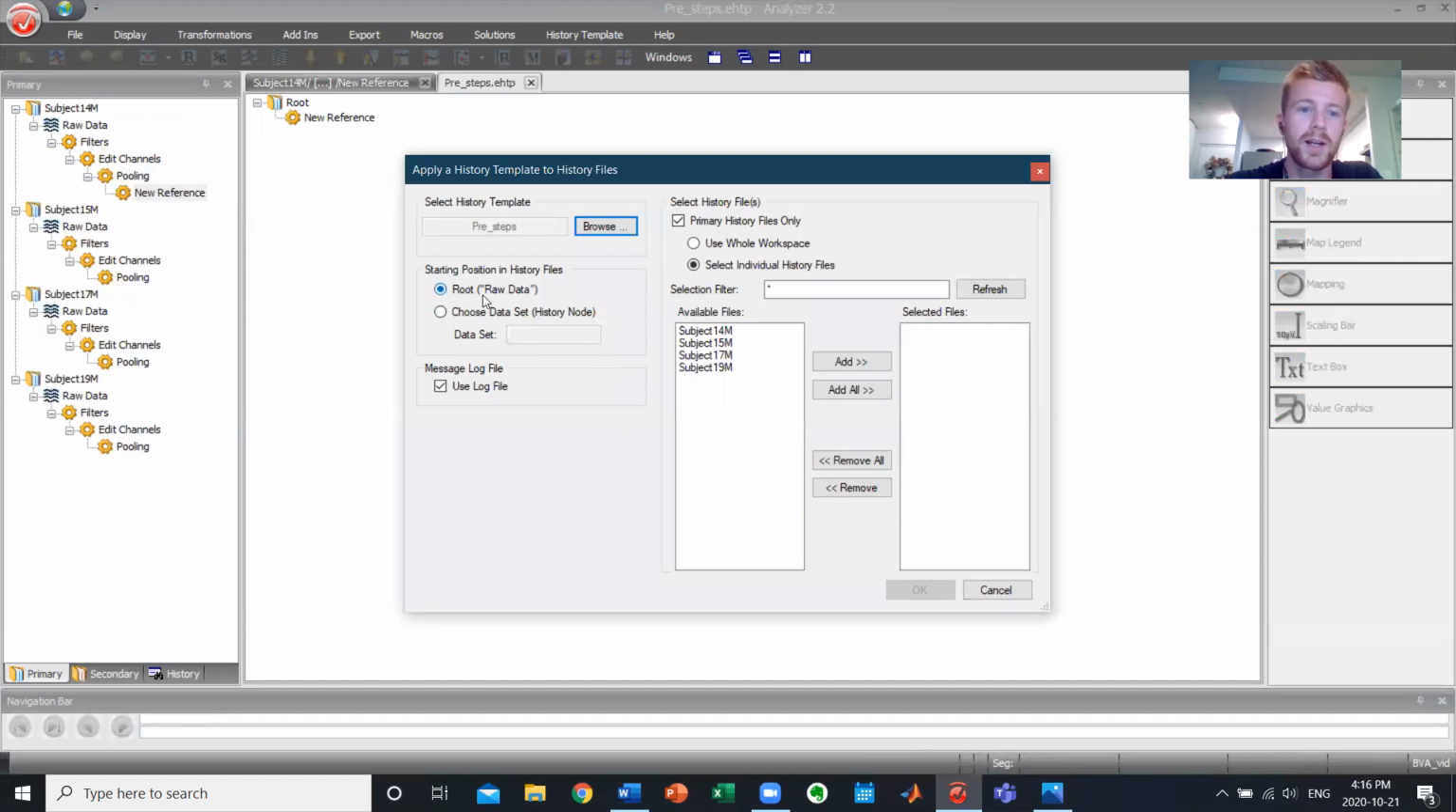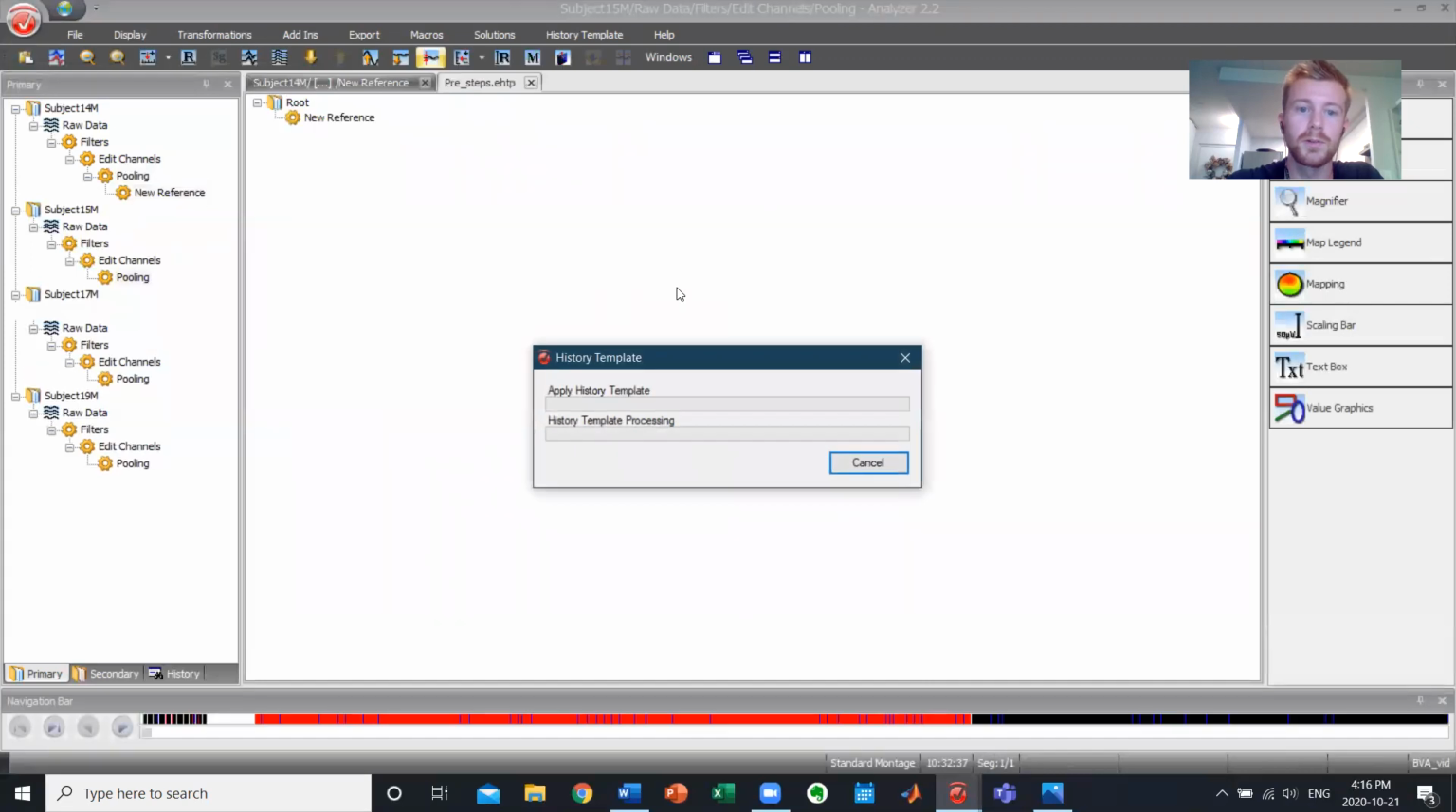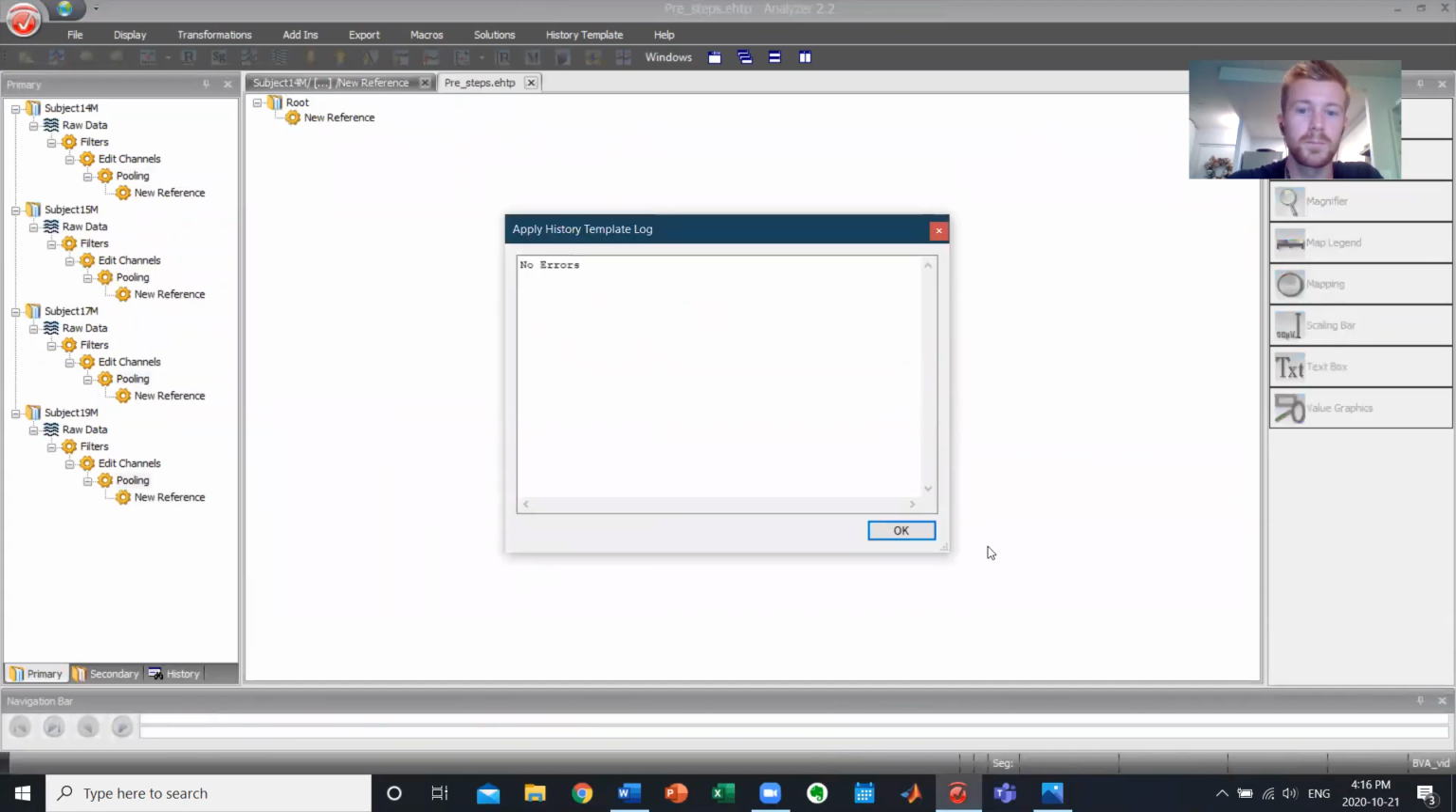And last time I applied it to the root, which is raw data here. But now, since I want to apply it to the most recent processing step for all the participants, I'm going to choose a different part of a different branch or a different history node, as they call it. And that is pooling. As you can see right here, pooling is the most recent. That's what I want to apply it to. And I want to apply it to all of my participants except for the one I already did it for, which is 14. Great. So it'll go through and do that for me for each person.